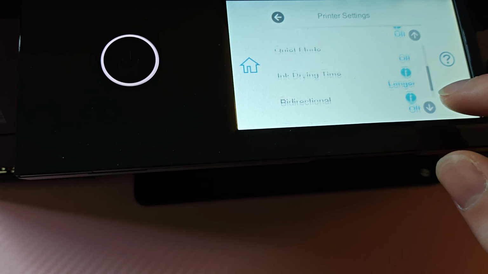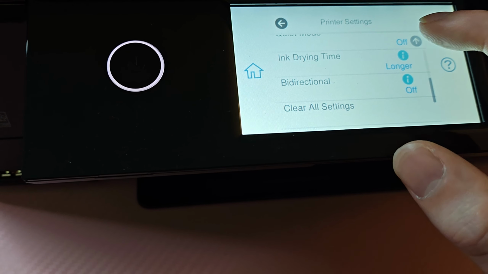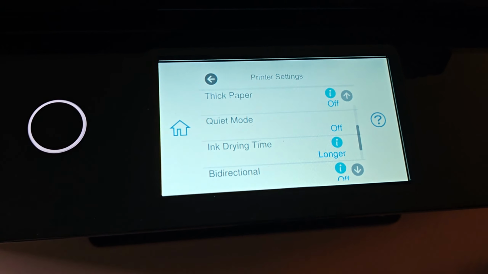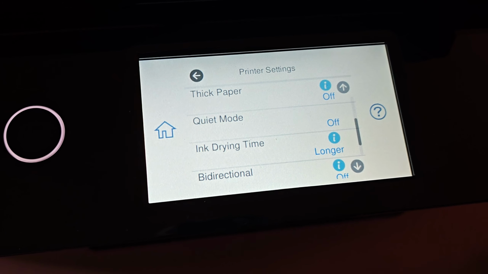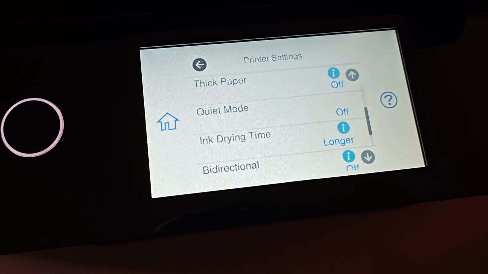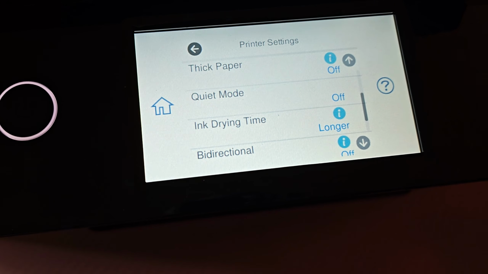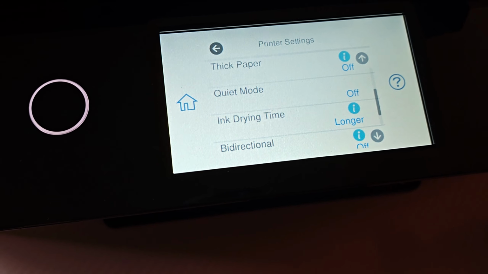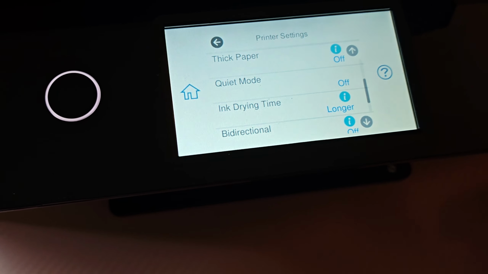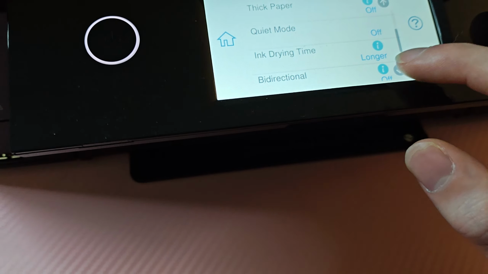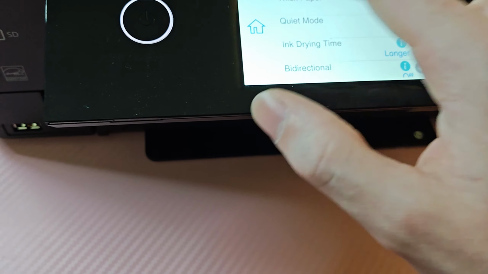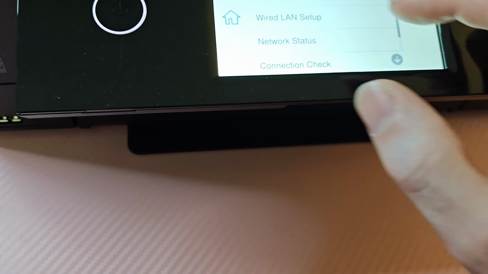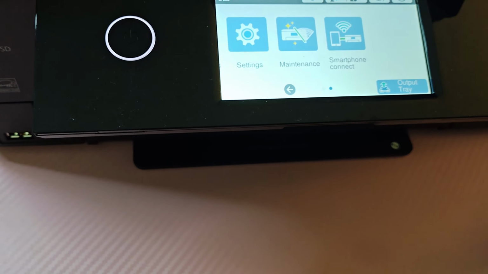Thick paper. Okay, yeah, copy these settings. Bidirectional is off. Ink drying time is longer, so you have the best quality. Quiet mode, that's really optional. If you click it on, it's gonna take longer to print, but it just makes it quieter. And then thick paper is also off. So yeah, just make sure you copy those settings.